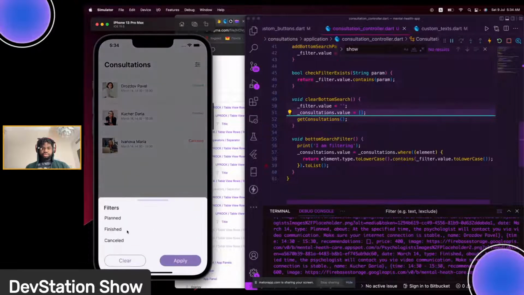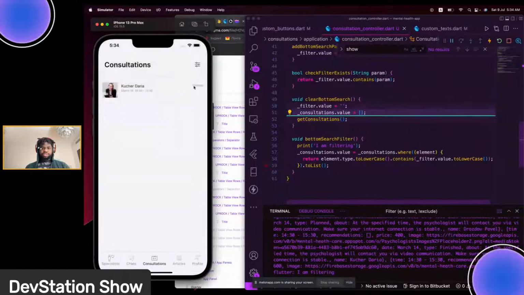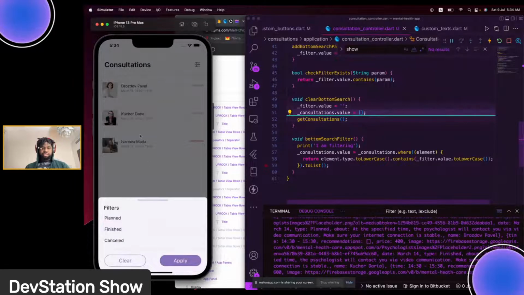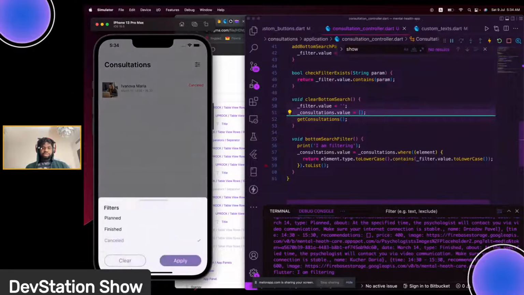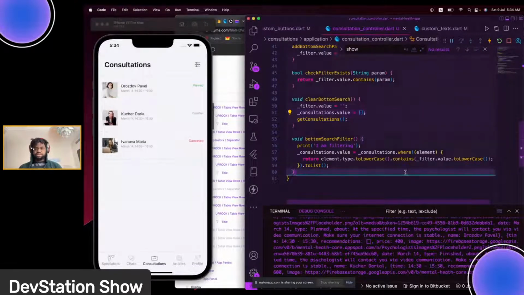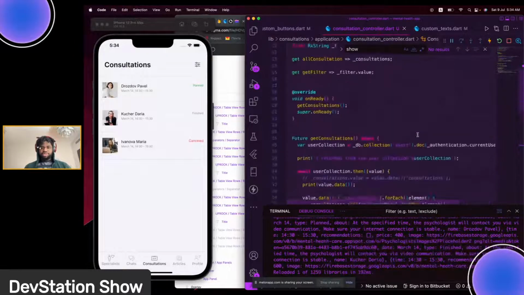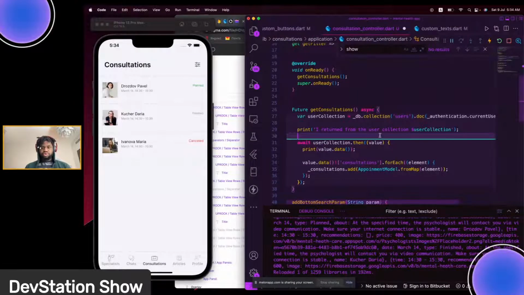Tap on this, finished, apply. So it gets the user with finished. Tap on that, clear. It returns everything. Cancelled, apply. It gets the user with cancelled. Tap on that, clear. It returns the whole user list back again. So that's what we need, and that's the functionality we are looking for. And since that is working, I think we can move over to the next part of this code.